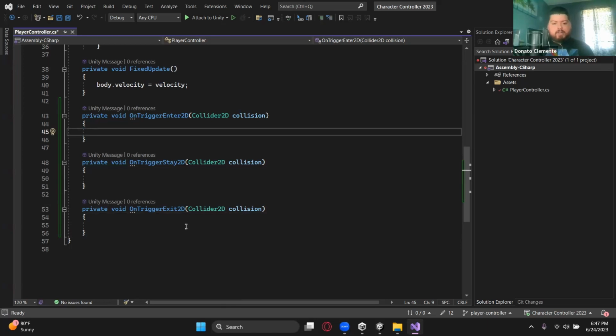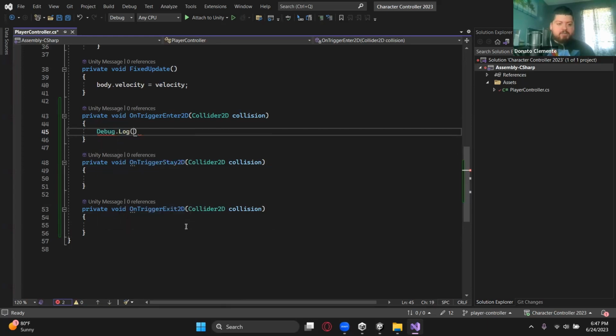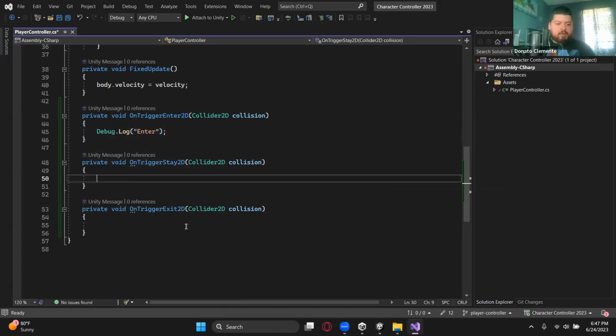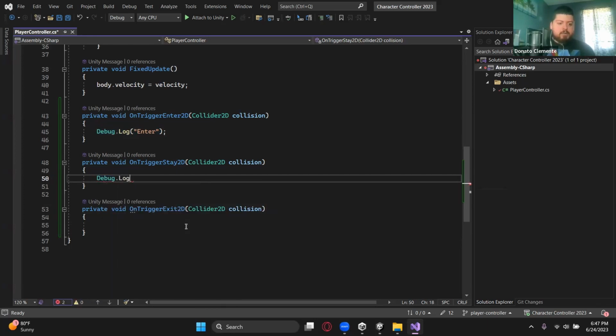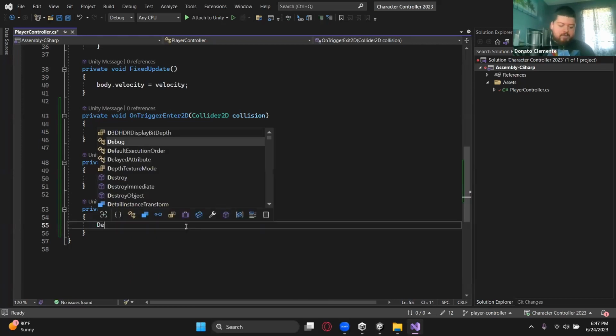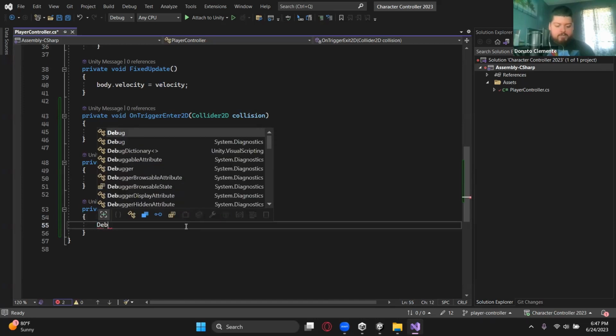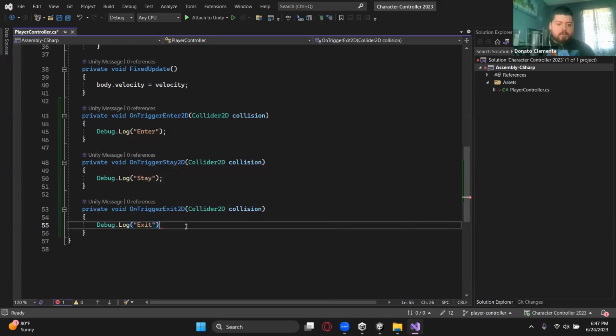So let's go ahead and just print to console so that we can see what each of these different ones do. I'm going to make the Debug.Log say enter whenever OnTriggerEnter gets called, and for stay, have it log stay, and for exit, have it log exit. This is just to better see what it does, but I'm going to explain it beforehand anyways.